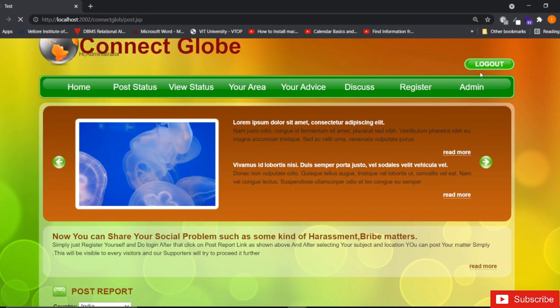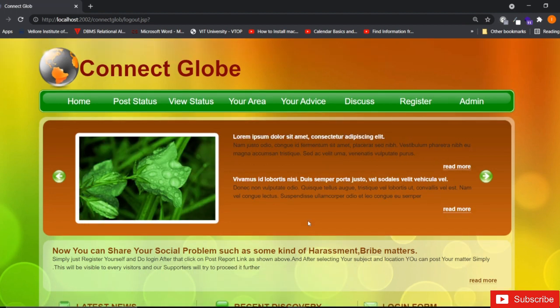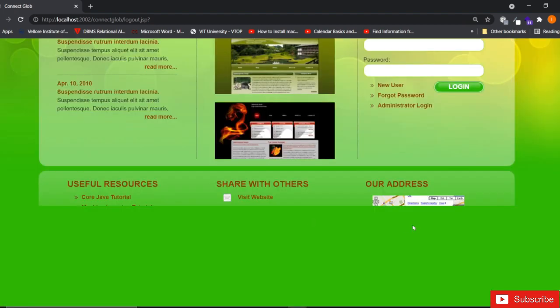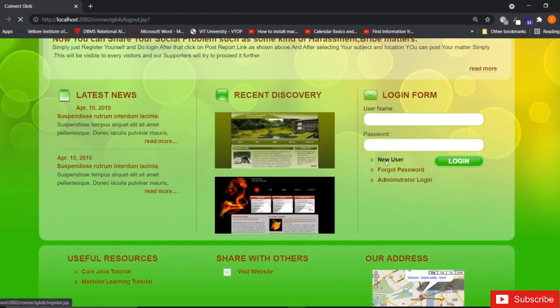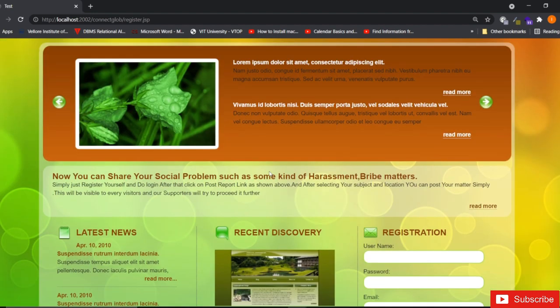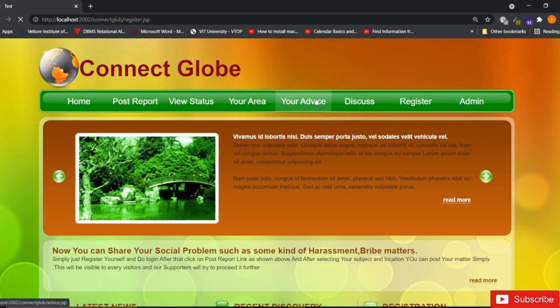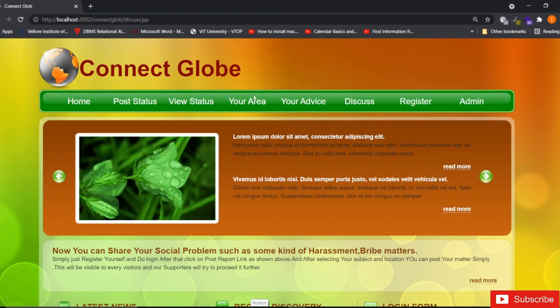If I hit logout, it will log out from my page. Currently my system is performing very heavy load applications, so there may be some delays. Then administrator, if I enter the new user method here, it will show me the new user. You can add new files also here. As you can see, this is all the things I can do. Then there is one discuss forum also, where you can give your advice and add your area. So this is just like a whole website for Connect Globe that you can use here.